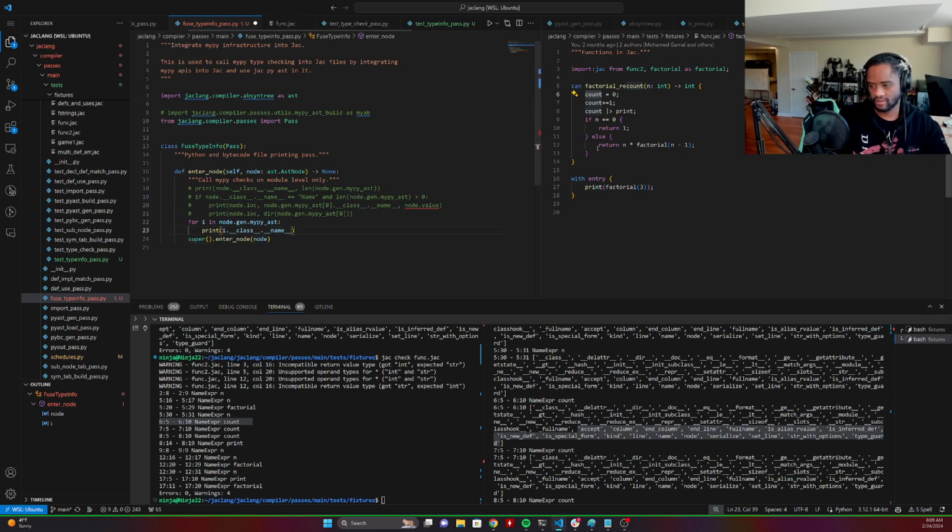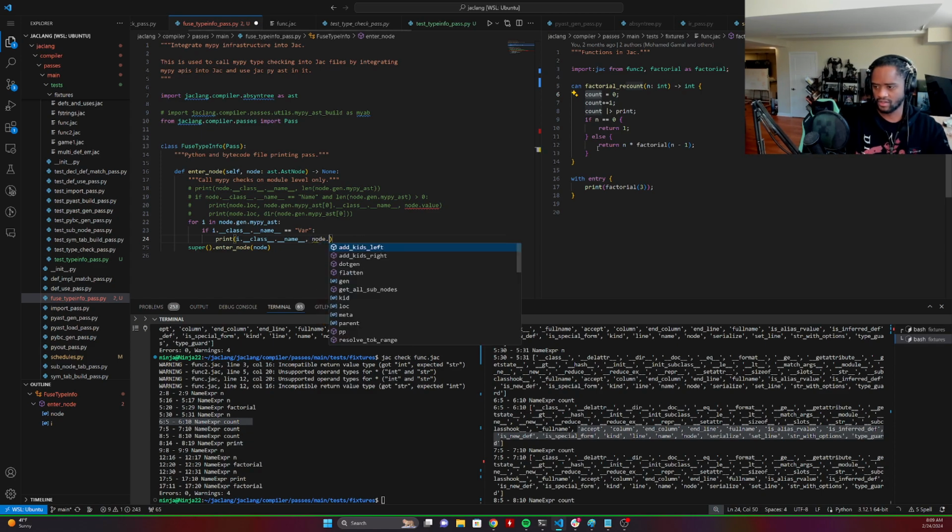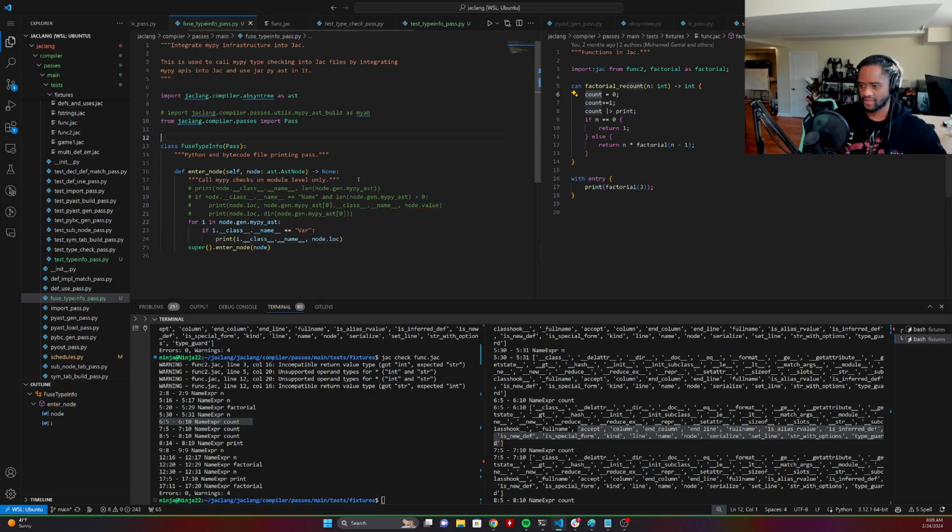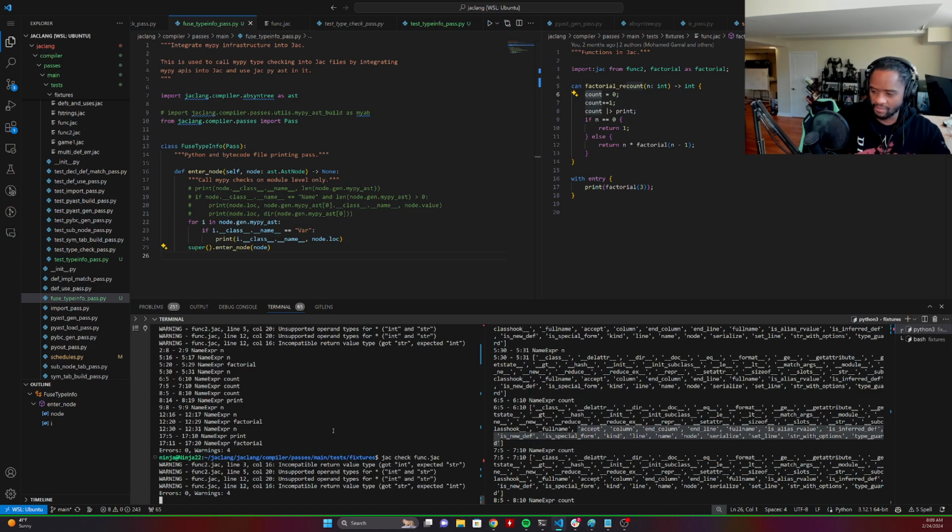Sorry, this is it. If I close, var print. Yeah, no, I don't like this. I don't know what the hell that is. But let's also print node.loc. That's interesting. Come on, give me something. Zero. None of them are vars. Okay, so we gotta figure out.